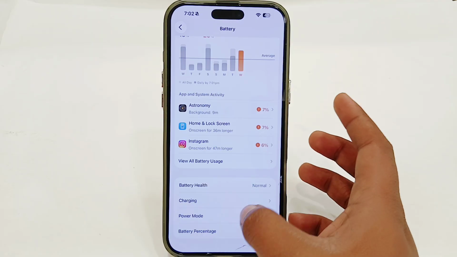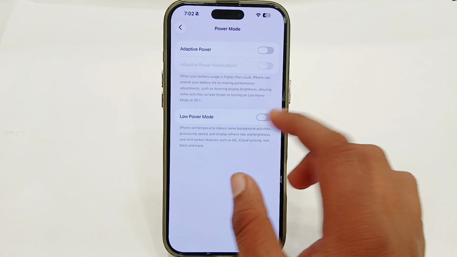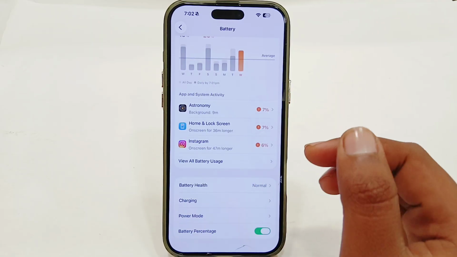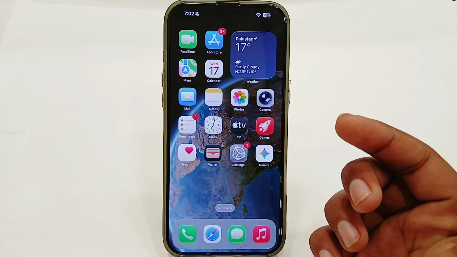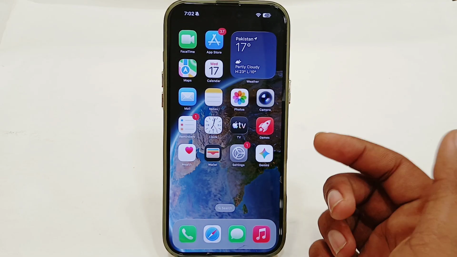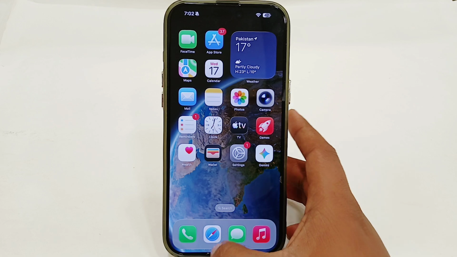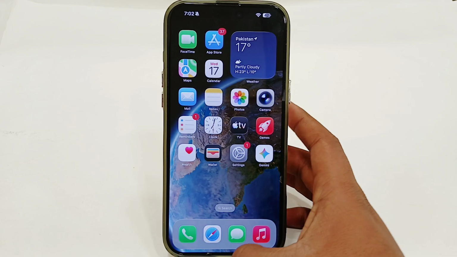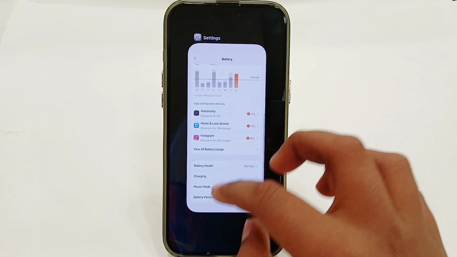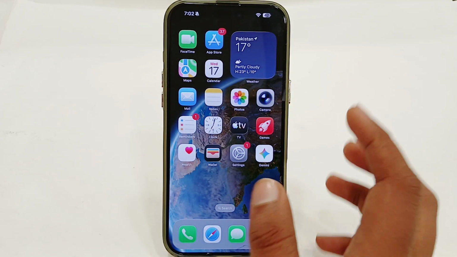After doing that, you can also enable low power mode for the best battery capacity. After that, you have to try to make a force restart to fix temporary glitches. You have to make sure that you are not using any app in your background. So just swipe up and close all recent apps and try to make a force restart.